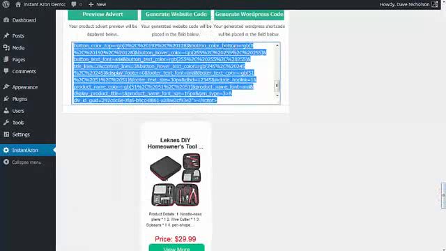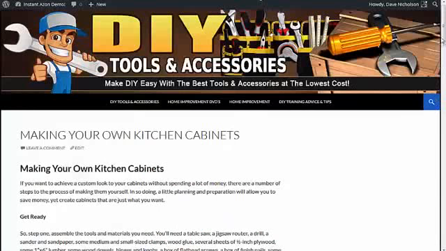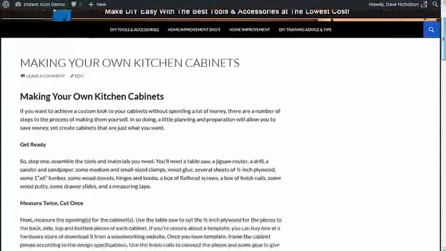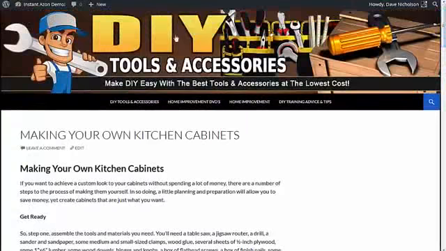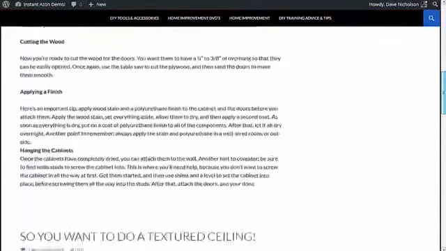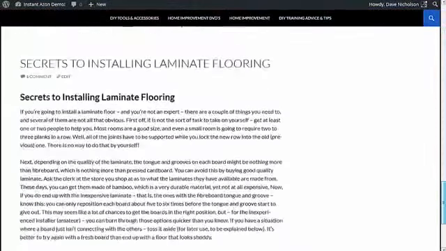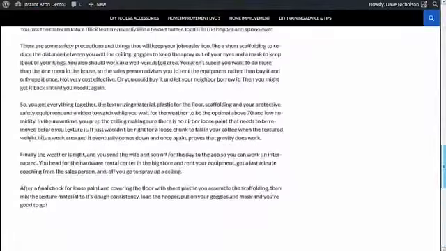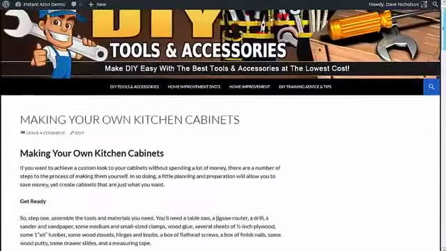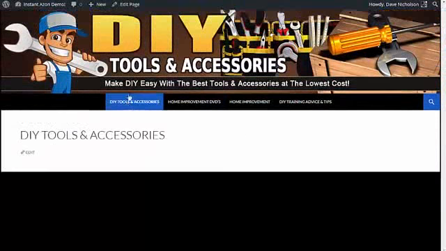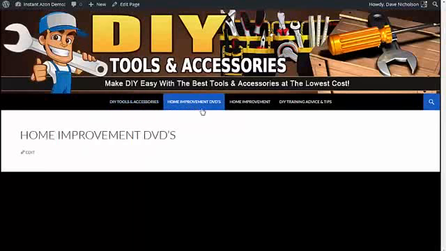Okay, so what I've done is I've basically got a 2014 basic website here, which I had a header created. Okay, so it's a simple header created, and I've just pasted in 3 PLR articles. So that's all I've done there. So I've made 3 posts from PLR articles to create this website. I'll show you there's nothing in this section here, DIY tools and accessories, nothing in there. There's nothing in this section.